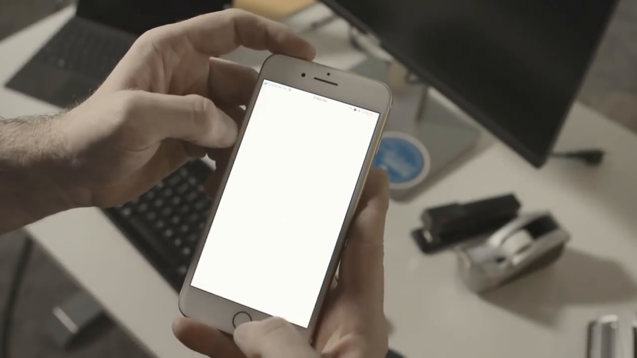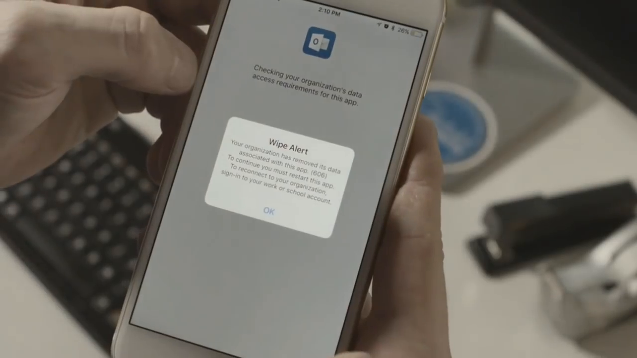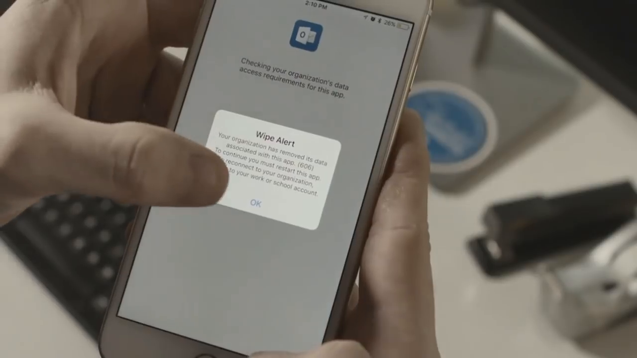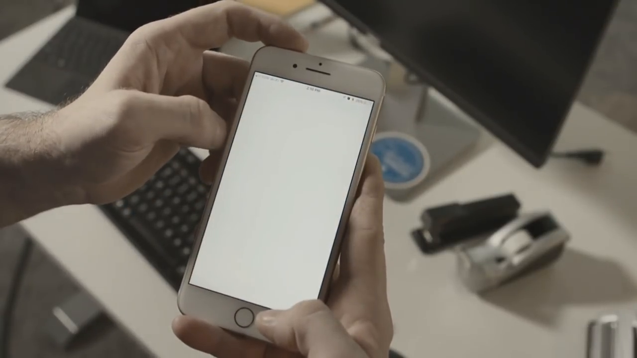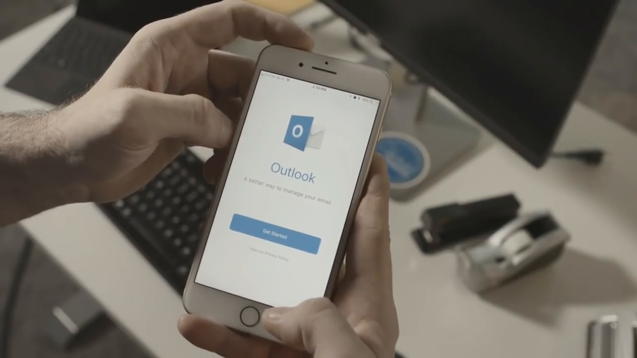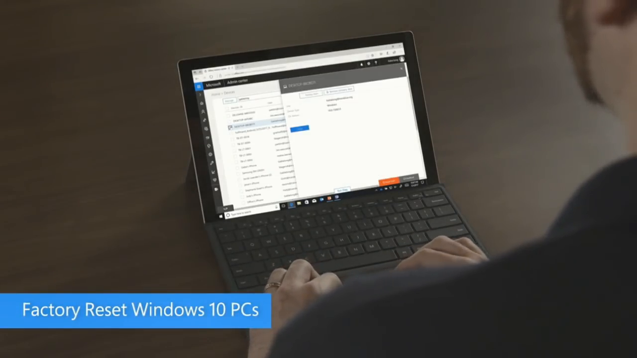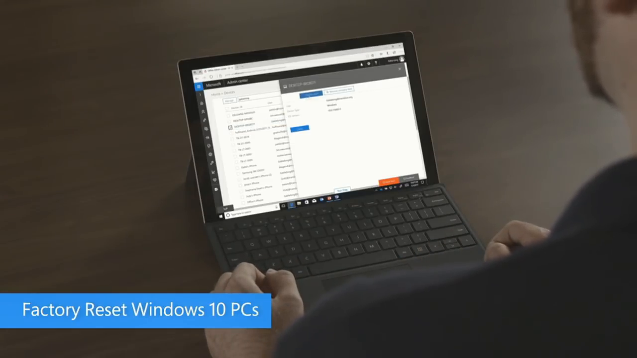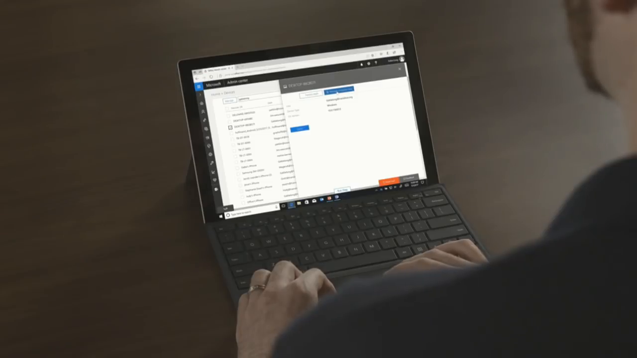The end user will get notified that the company data is being removed when they log into the Office app. The best part about this is your end user will keep their personal data, including pictures and text messages. There will be no disruption to their personal device. Now, when you click on the user's Windows 10 PC, you can choose to either do a full factory reset or just remove the company data from the device.